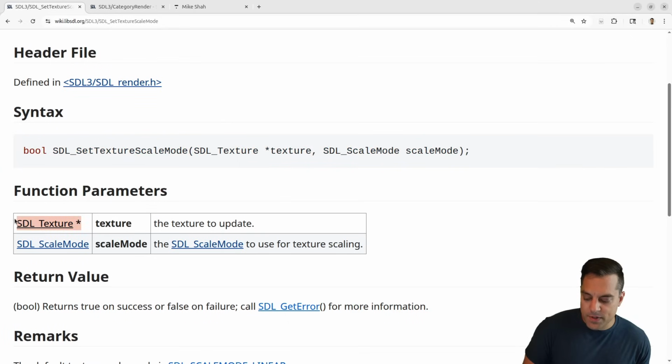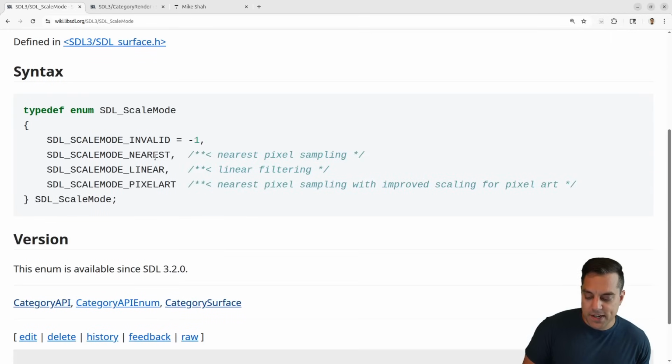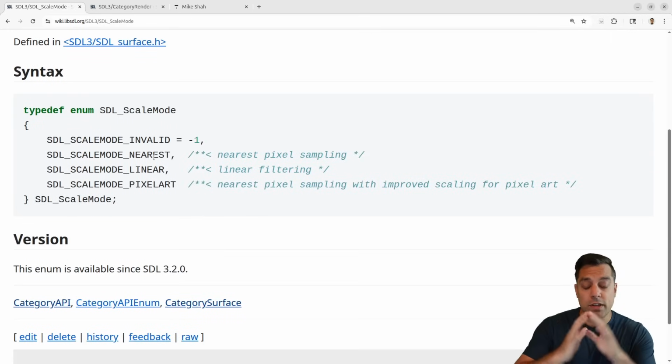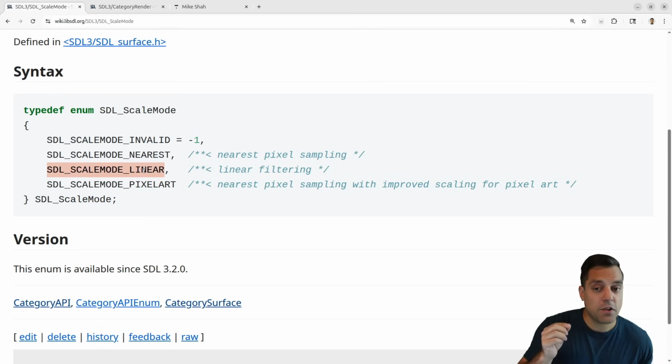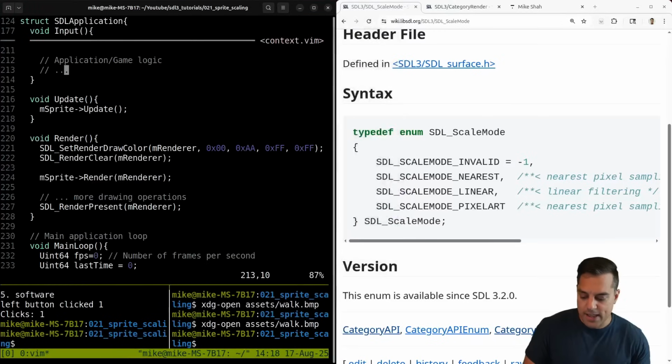So we've got our particular texture that we want to update and then the scale mode that we're going to set here. Okay. There's a few different ones here that are saying, what do we do when we increase the size of our window? Because, well, when we increase the size of our window, we have more pixels. So should we interpolate those pixels or should we have a pixel art style? So again, there's three different modes that we can play around with today. So let's go ahead and play with those.